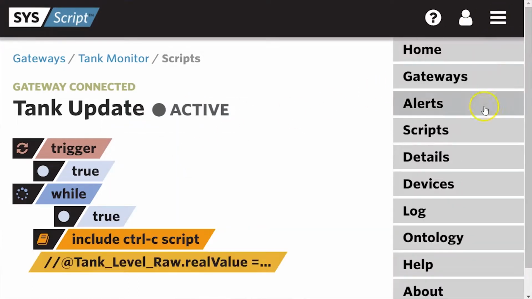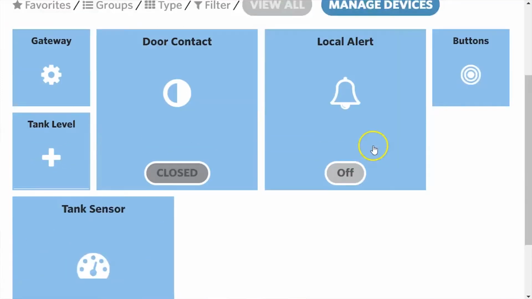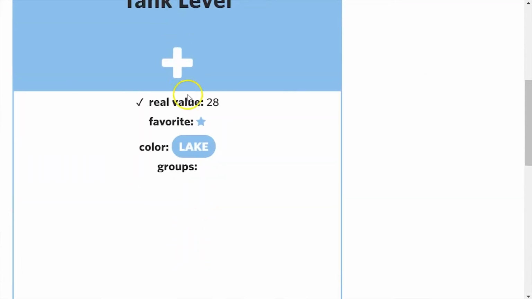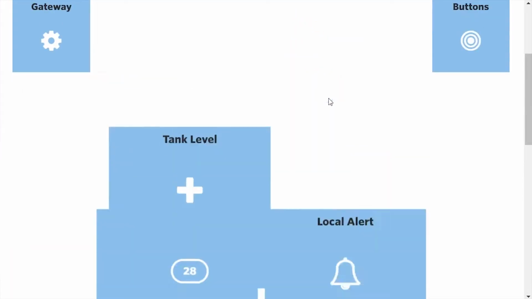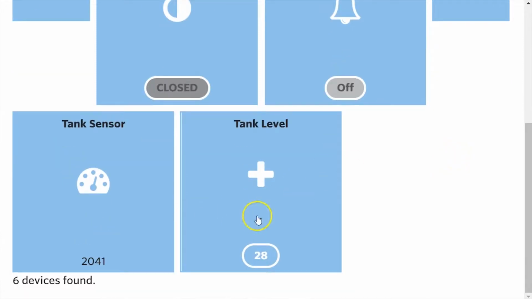So now if we go back to devices and actually watch what's happening with those devices. So tank level, let's make that larger. We'll make that a favorite. And that's already identified as a key value, so that's perfect. We will shrink that down. All right, and let's see how this works. So we're looking at both the tank sensor, which is that raw value, and the tank level.